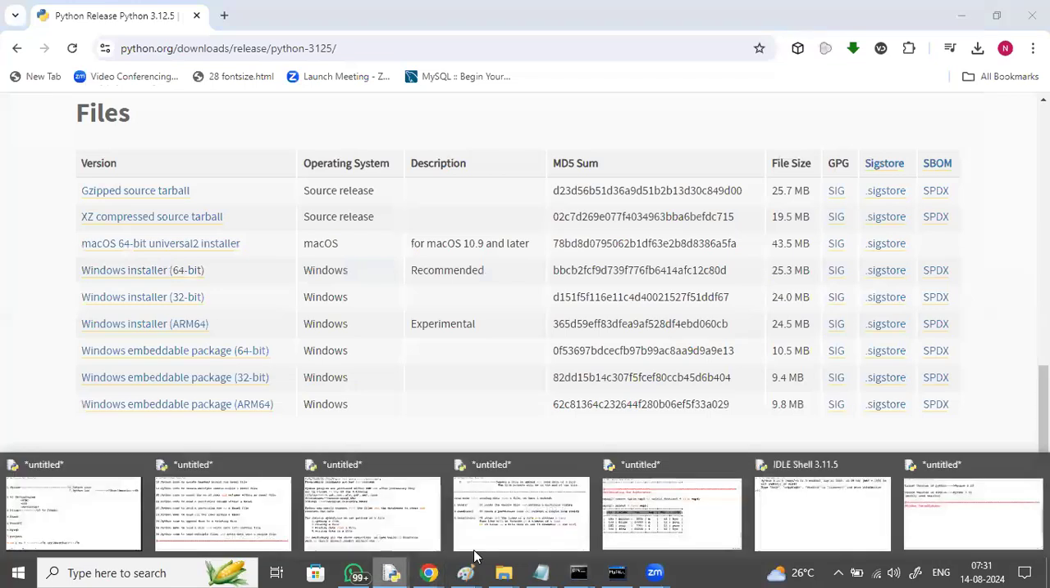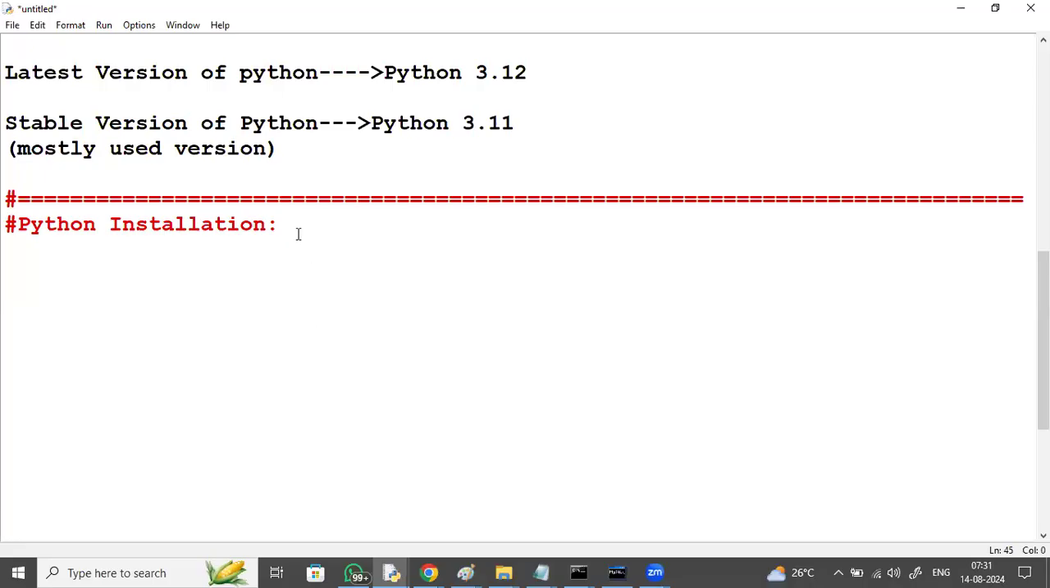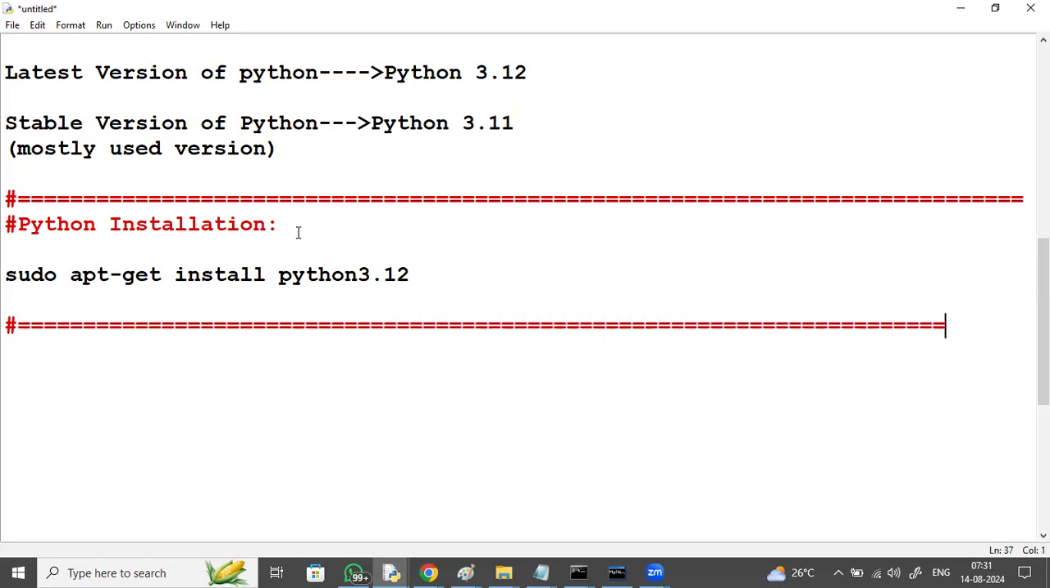Now, Python installation. If anyone is working in the Linux environment, Python comes built in by default, but still if you want the latest version of Python to be installed, just use this command: sudo apt-get install python 3.12. Anyone working in the Linux environment, if you want the latest version of Python, this is the command.